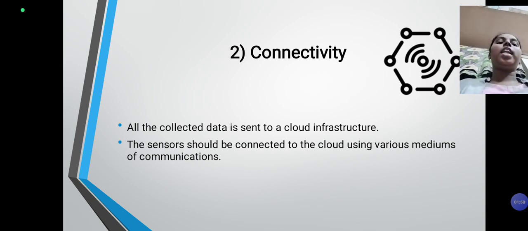Connectivity. All the collected data is sent to the cloud infrastructure, and the sensors should be connected to the cloud using various mediums of communication, which means the IoT gets the collected data and it is stored in the cloud. The mediums of communication may be Wi-Fi, mobile data, or any WAN, etc.